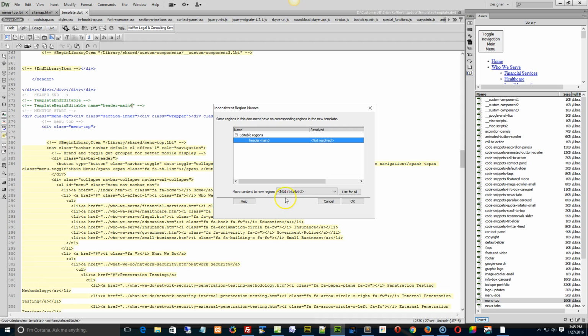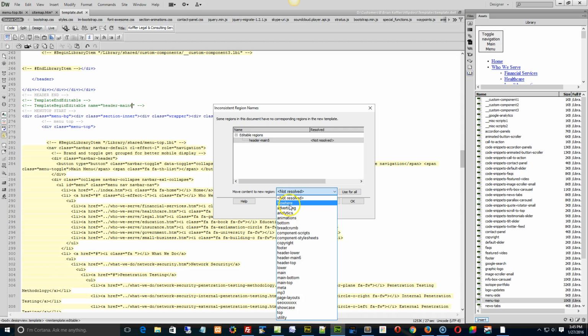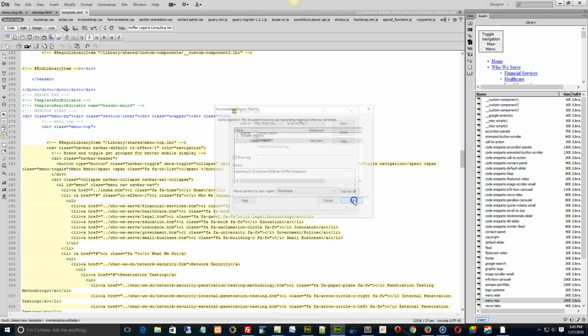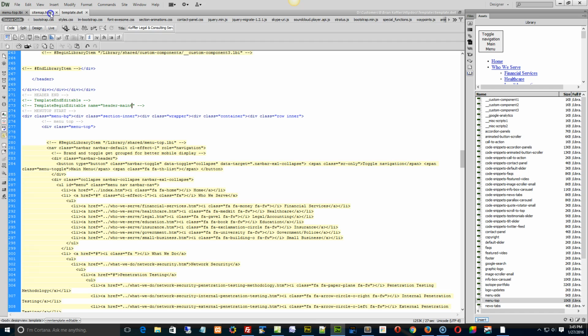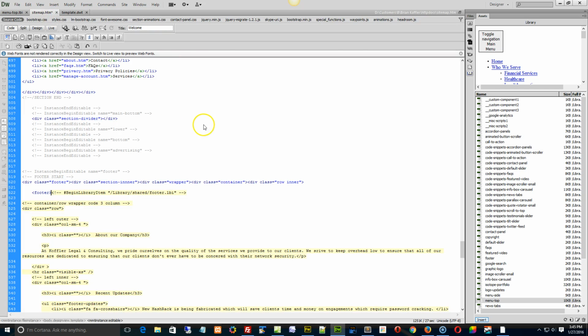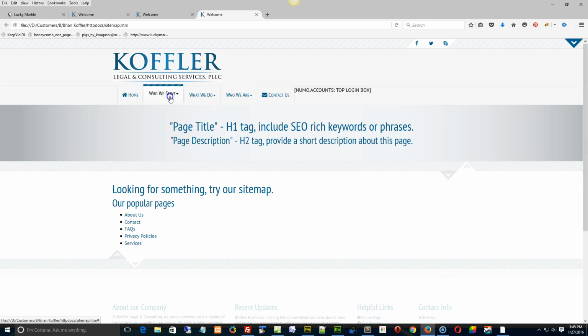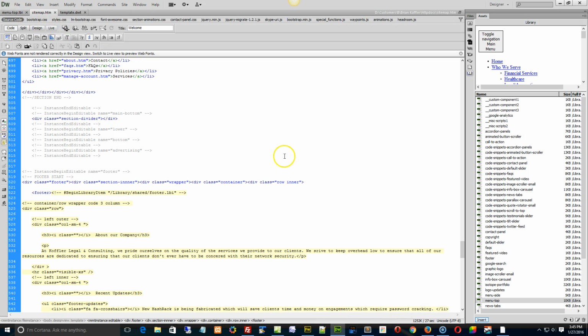I've already tried 5 once in a previous test, so we're going to change this to nowhere. Click OK, and it's going to run through all our pages. 55 pages done. Sitemap page has the asterisk. I was testing this out earlier. I'm just going to save it and preview it. Okay, so the menu is now showing up completely. So that's problem 2 solved.